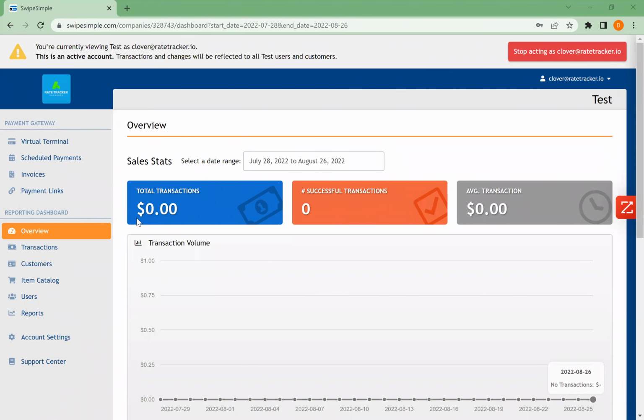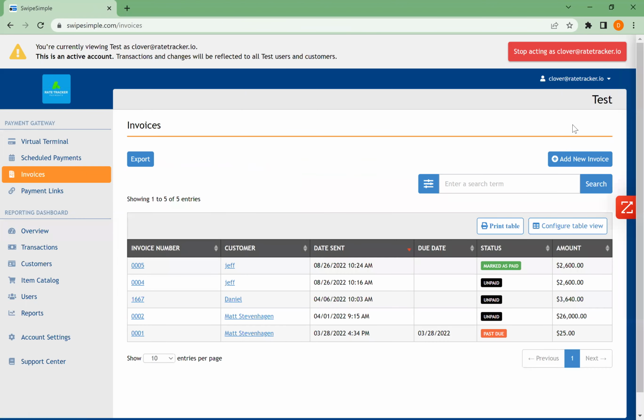This is a walkthrough of the invoicing feature in Swipe Simple. Anytime you sign into Swipe Simple, you'll see this overview section. You'll just click on invoices. Here you can see the outstanding invoice that you have.